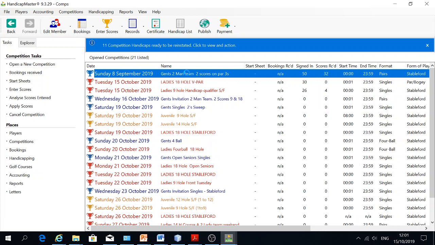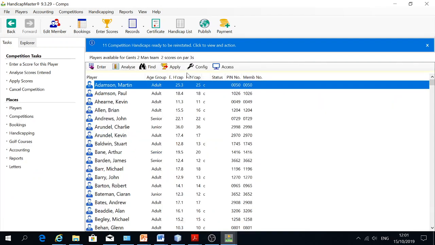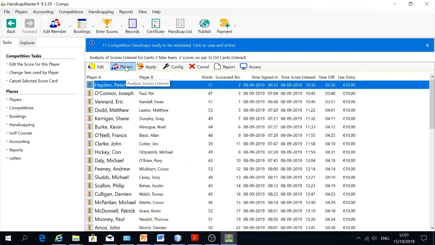So if I double click on that, the first thing that comes up is a list of people who could have entered the competition but didn't for some reason. But you can get a situation where the sign-in terminals are not working when somebody goes out at 7 o'clock in the morning or something, and you need to put their cards in, or the sign-in system is not working. But if we click on Analyze, then we'll see all the people that have signed in, and their scores, and when they signed in, and time scored entered, and so on.